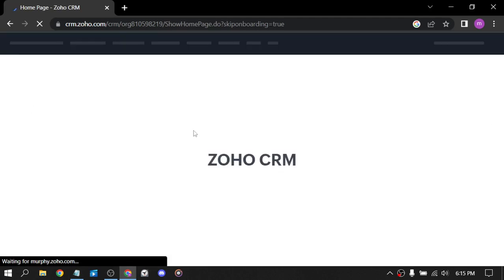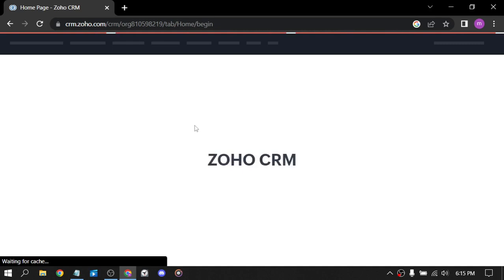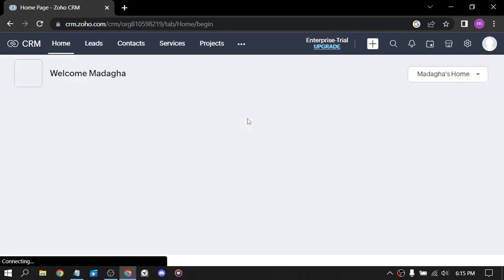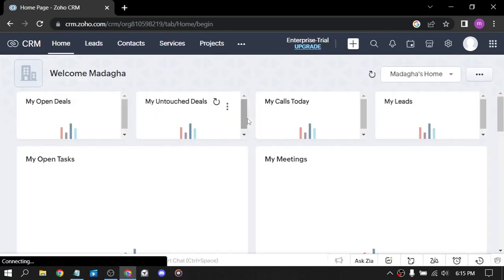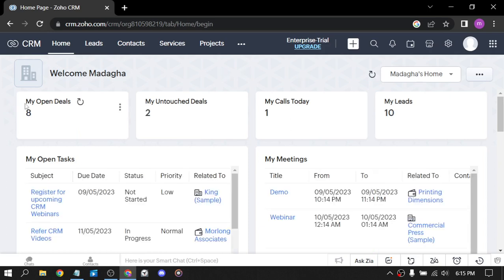So overall, Zoho CRM is a comprehensive and flexible tool that can help businesses improve their sales process and customer relationship. However, it may require some time and effort to set up and fully utilize all of the features. So day after day, you will learn something new. I will show you the basic settings and others.